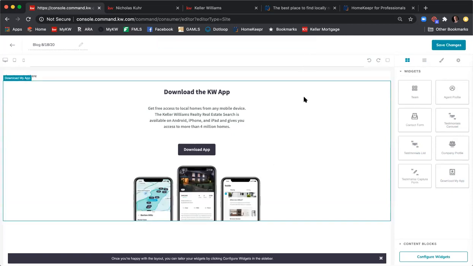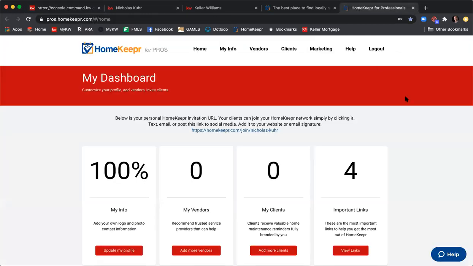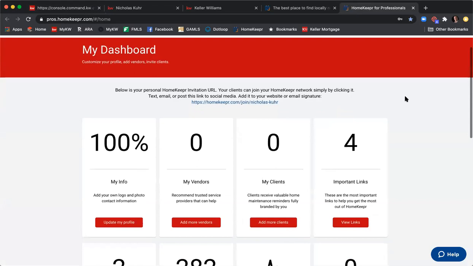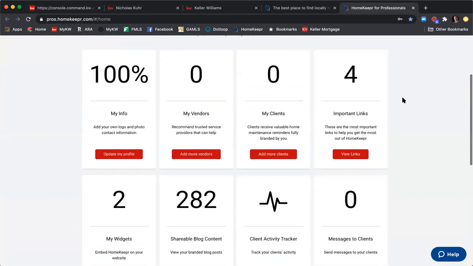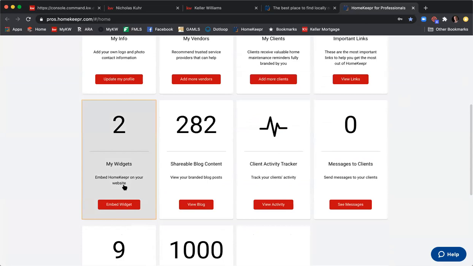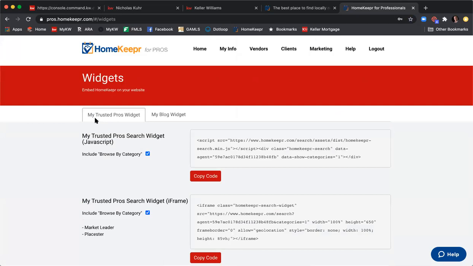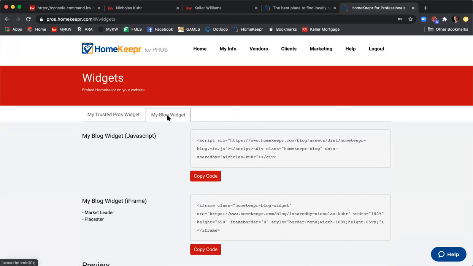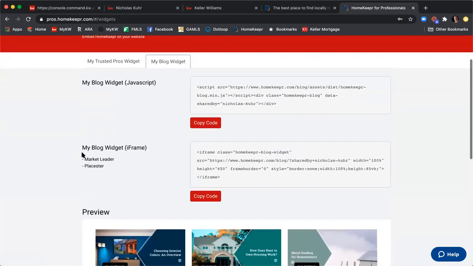Now what I'm going to do is come back to Homekeeper. And you can see here, if I scroll down to my widgets, I have two widgets, and I click on embed widget. And it gives me two options, my Trusted Pros widget or my blog widget. I'm going to select my blog widget, and I'm going to come down to my blog widget iframe. Now you want to make sure that you select iframe, because what iframes do is basically load another website within another page. So I'm going to click on copy code.